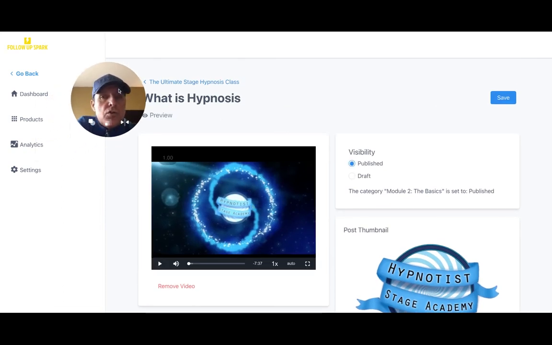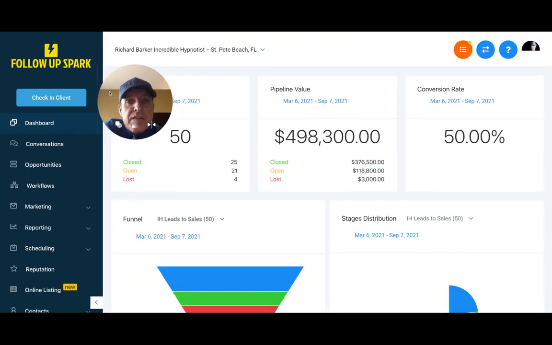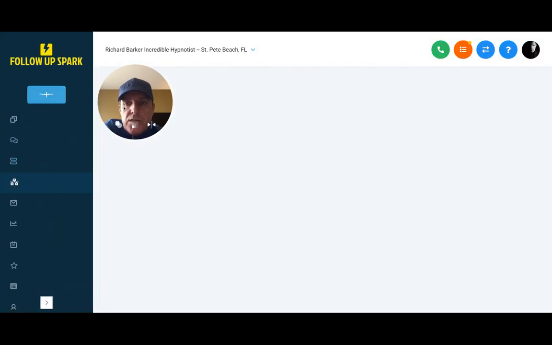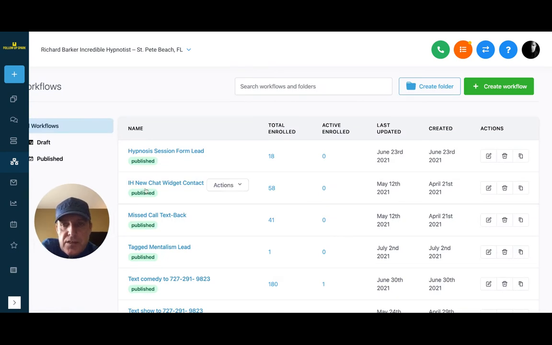But what I wanted to show you is something brand new. So I'm going to come out of this and go back into my dashboard. Here's something very cool and very new that I think people designing membership classes are going to love. If I go to workflows now, here we are in workflows.